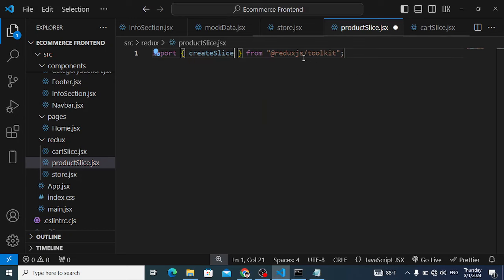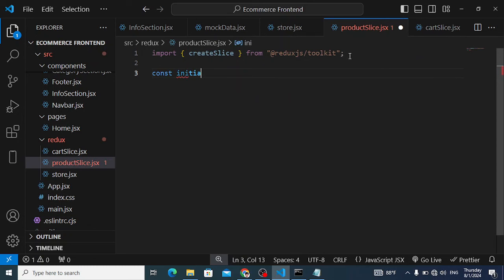Create slice from Redux Toolkit. Now let's create the initial state of our product. What we want to store inside our products: the initial state of our product is an object, and inside this we will store products, which is an array. We will store more than one product, and right now this is okay. We will just store the products in our initial state.